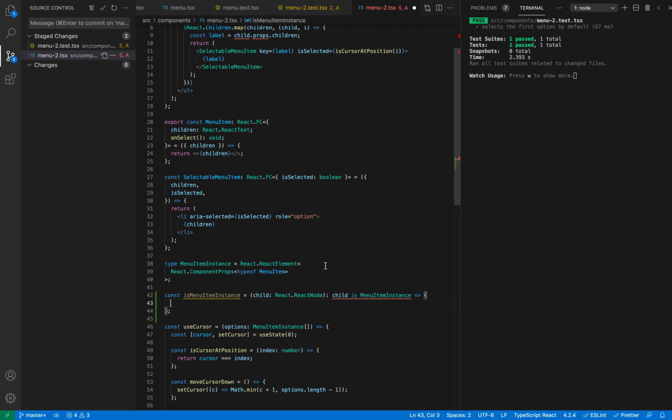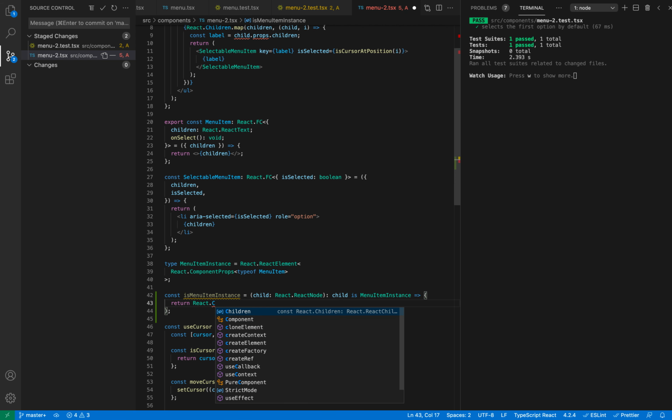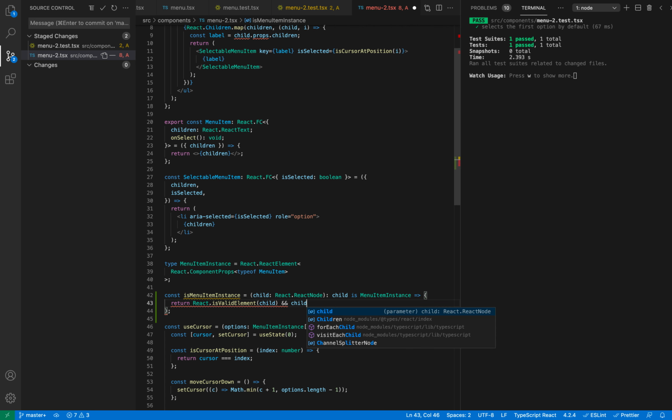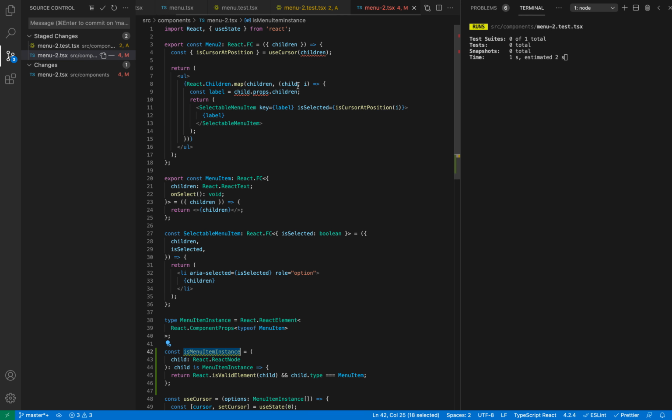So let's do this. The child is a menu item instance if we say return React dot is valid element. That's going to let us know if it's a valid node. And child dot type is menu item. So what's this going to do for us? Well, now what we can do is say, just thinking about this for a minute, and we can clean up how this logic happens, but let's do this for now.